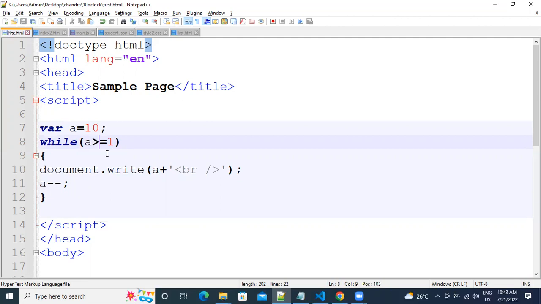The value is 10. We use the decrement, so minus 1 or minus 2. Actually, the logic is correct only. Okay, so now you can observe a value equal to 10. So 10 greater than or equal to 1. Absolutely, it is true. It will enter here and we are getting 10.